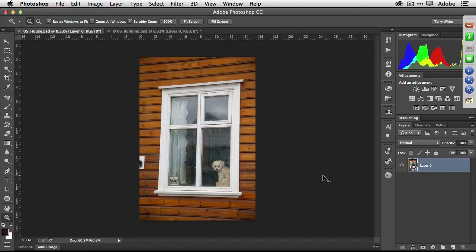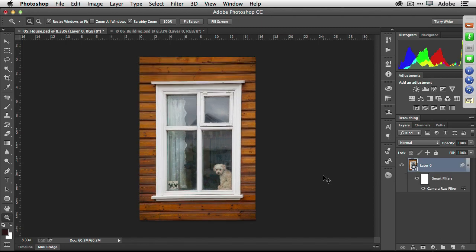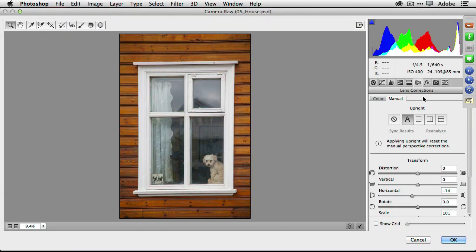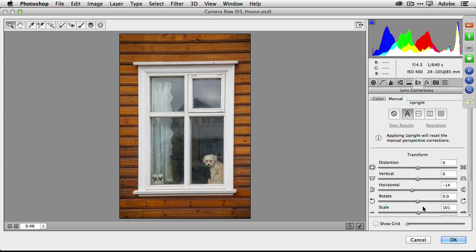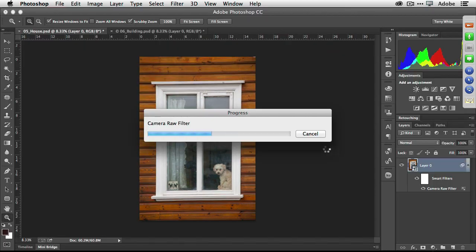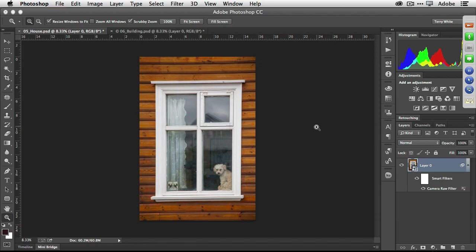So here's our before and here's our after. Just straightening that out and putting the camera directly in front of that window. And of course, I missed a spot there, but because I did it as a smart object, I can double click right back on it, get right back to those lens corrections, and scale it up just a little bit more. Click OK, and there it is, adjusted. So that is continuing down the Camera Raw as a filter path. Let's do a couple more here.